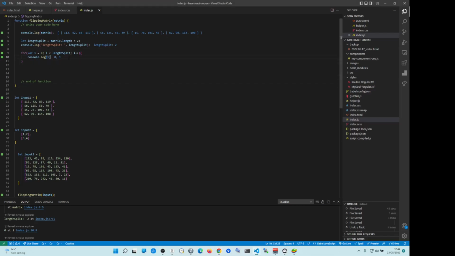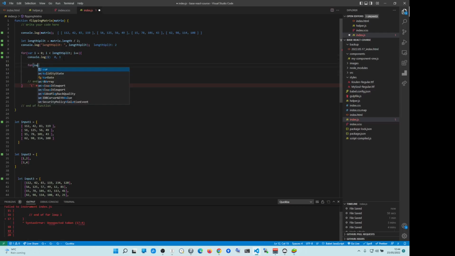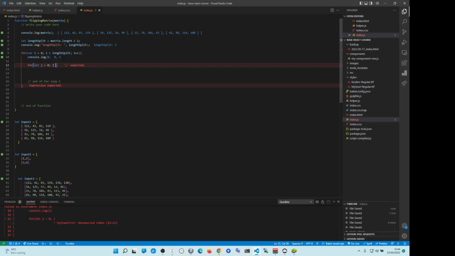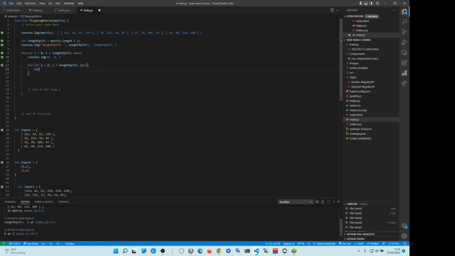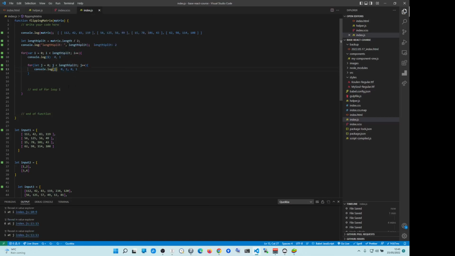So now we need to nest another for loop. So this will be inside the for loop I. So we're nesting a second one, we can do let j equals 0, j smaller than, again, length split, and then j plus plus. Now, if we console log j, it's going to be 0, 1, 0, 1.